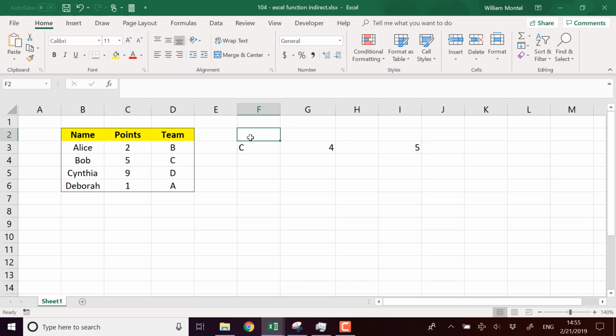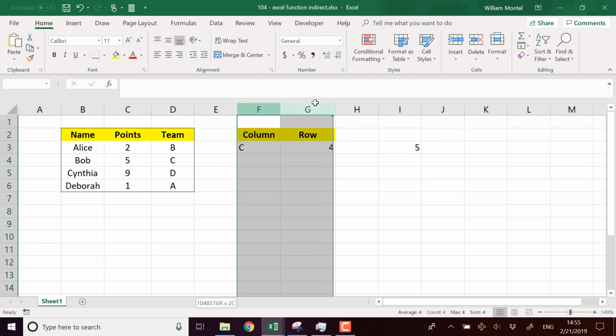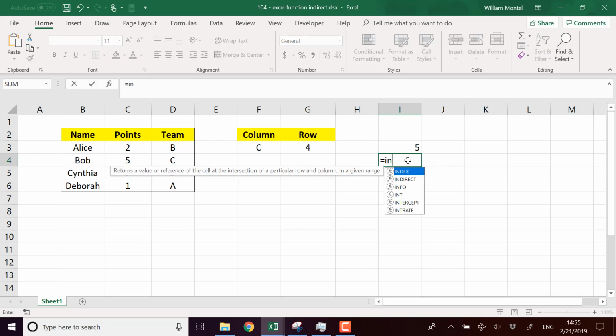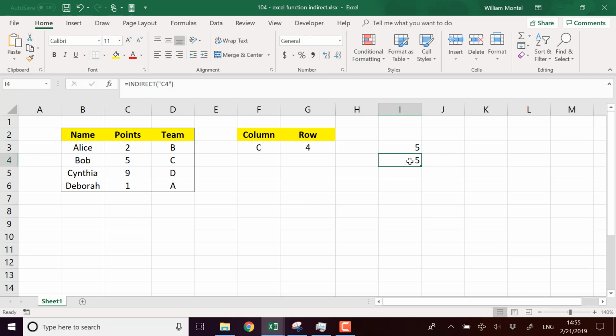So, column, row, like this. And it's exactly the same as if I wrote INDIRECT of "C4" in quotes like this. I mean, we don't need INDIRECT to use C4, but that's to show you how it works. What's interesting is we can use anything as a name reference.